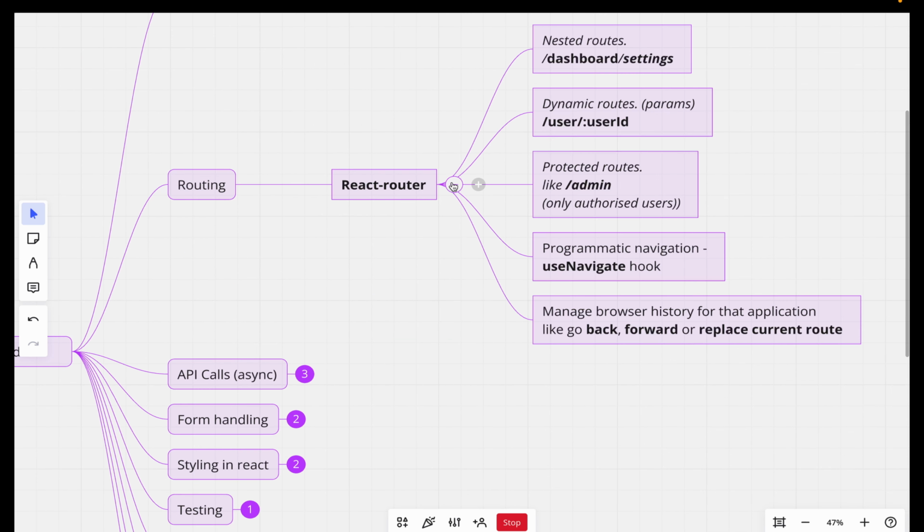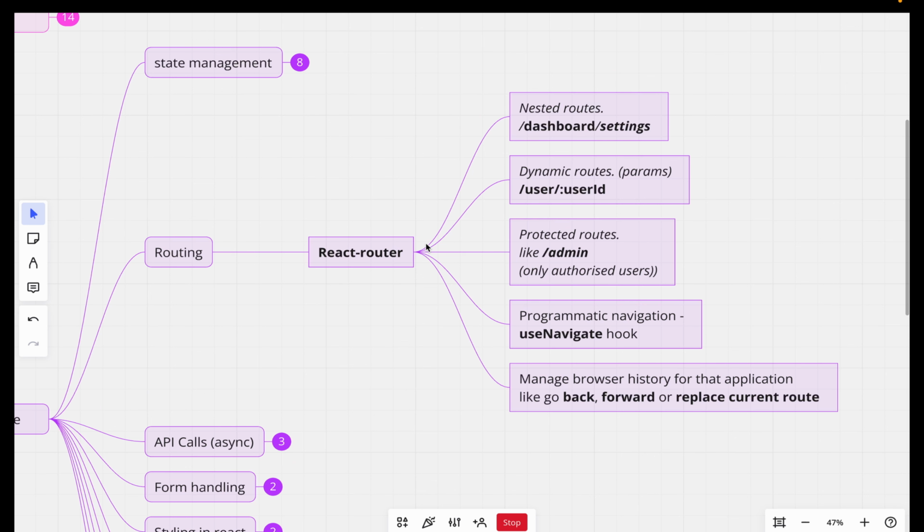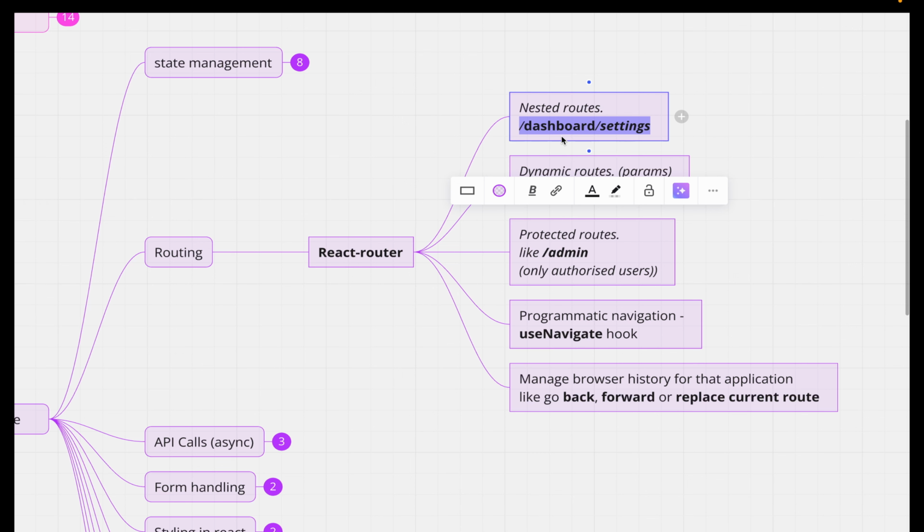React is mostly used for single page applications. For that you can use a router, React Router. React Router is a library for handling navigation and routing in React applications. It enables you to create single page applications where users can navigate between different views or pages without requiring a full page reload. So it manages the rendering of components based on the current URL, providing a seamless user experience for a single page application.